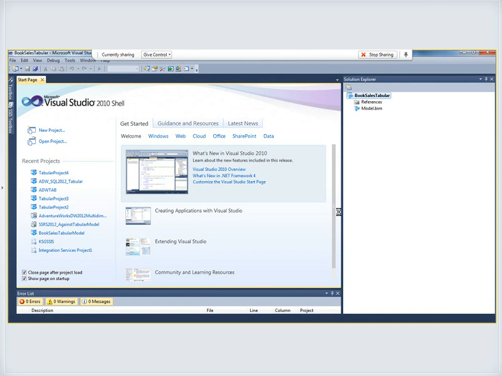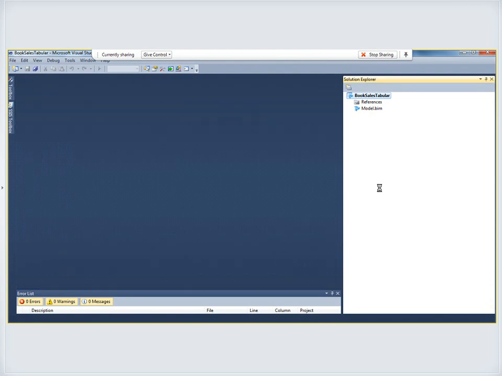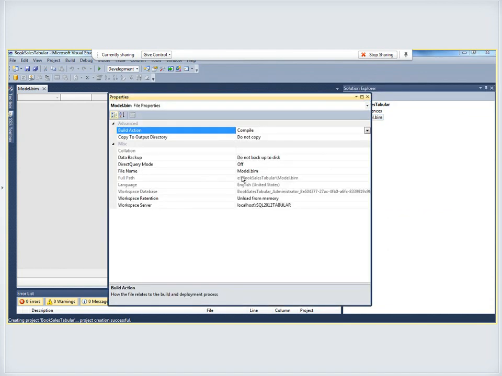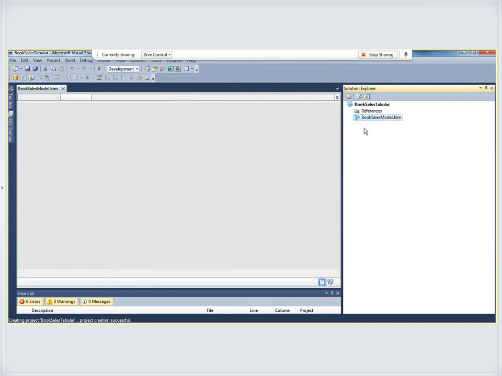And wait for this to get started. Now in this project I've got an empty model. First of all, I'm going to change the name from model to something a little bit more meaningful. So I'll go to Properties, and for the file name here I'll change this from model to book sales model. Well, I need to pull in the tables. So I'm going to go up in the main menu, up to the model drop-down, and I'm going to import from a data source.